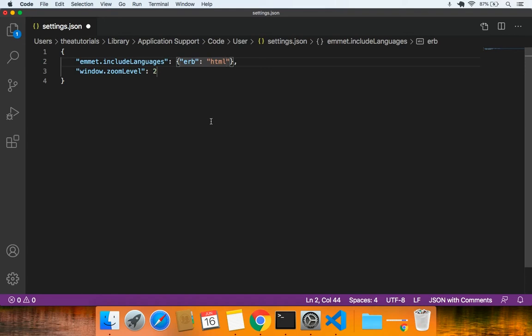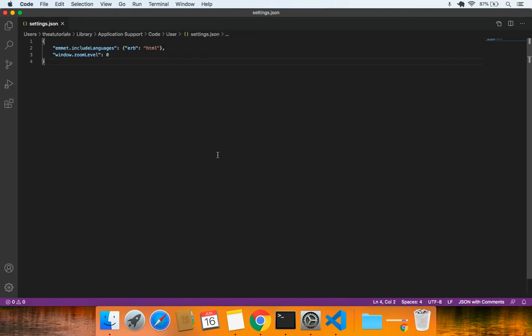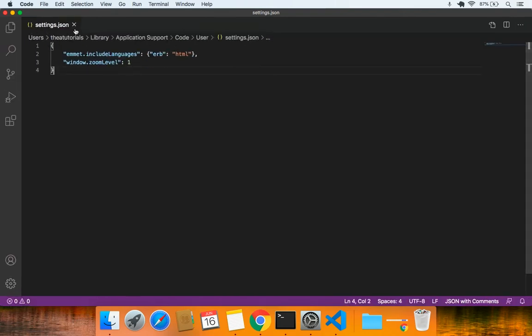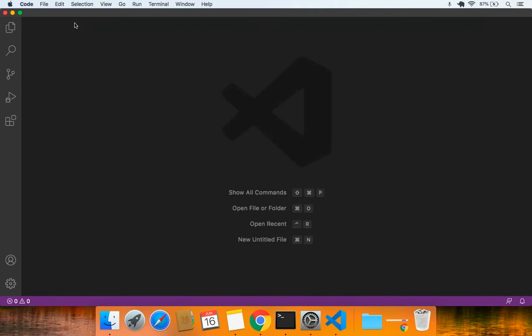Okay, so I'm gonna click save right now. I'm gonna hold the Command key and press S to save it. Hold Command key and S to save, okay? Now I'm gonna just zoom out again. You don't have to zoom out, I'm just zooming out. I'm gonna close the settings.json file, and now you guys are ready to go.